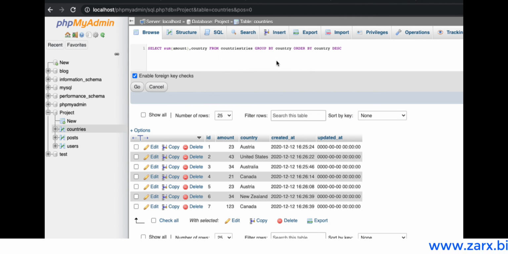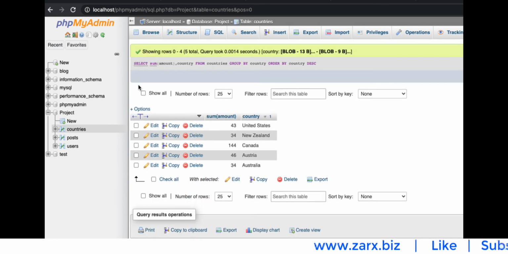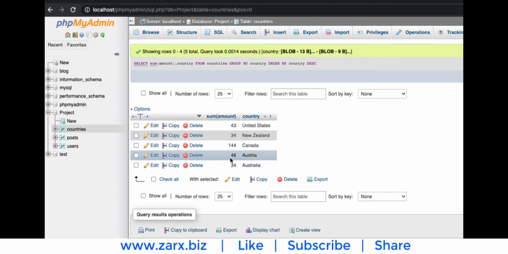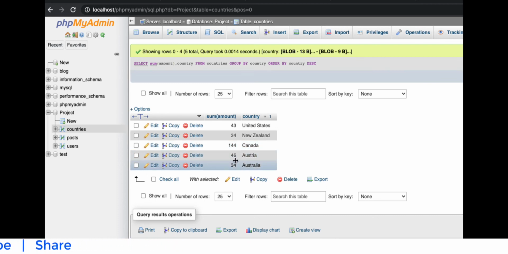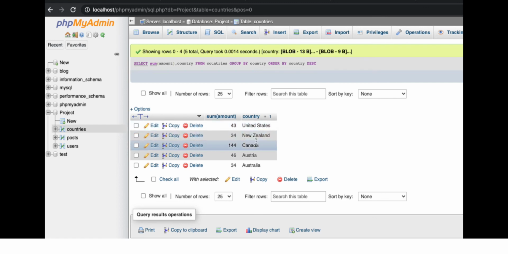All right. So hit go. Now it groups it. You can see that we have 46 for Austria and 144 for Canada. It was 23 for Austria twice before. Now it is 46 for Austria once. And it also ordered it in descending order. So we have United States on the top, then New Zealand, then Canada, then Australia and Austria. So this is how GROUP BY works.